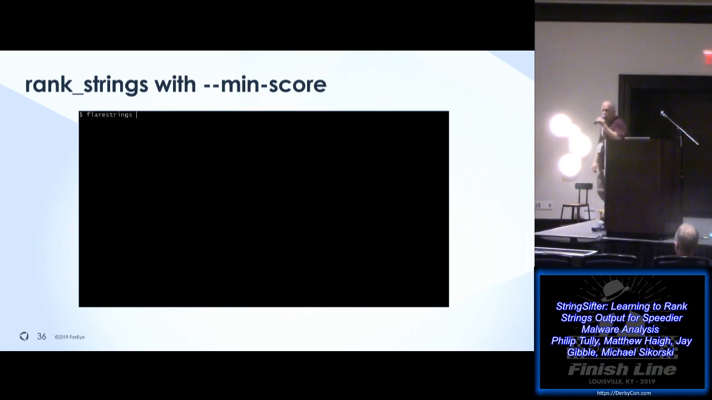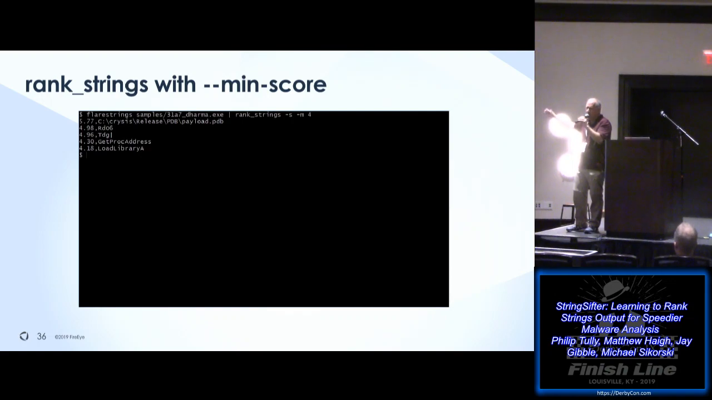Then running again with the same sample, this min score option just says, you as the user can say, you know what, I don't even care about the things with score less than something. So in this case, I used a score of 4 because that's where the noise cutoff was on this particular sample, and it just gives me those four lines that were at the top.